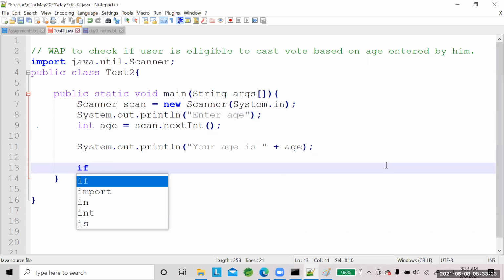If is again a keyword, and if is followed by parentheses. Whenever you write if, it is followed by parentheses. Here you have to write the condition, which will evaluate to either true or false. Whatever expression or condition you write here, the result should always be either true or false. So I can write if age greater than, let's say, greater than 17.